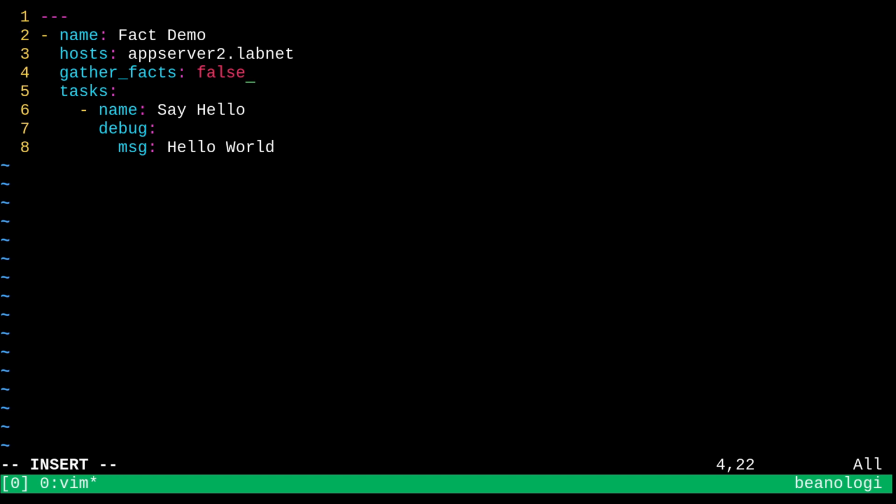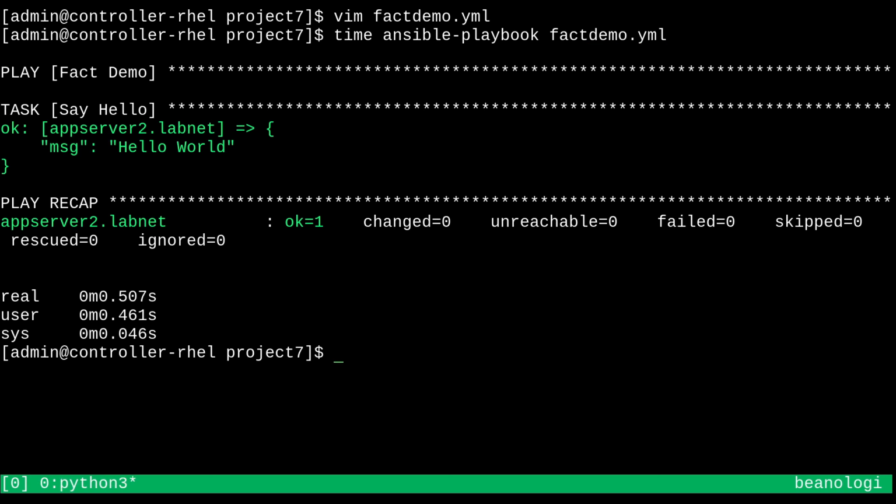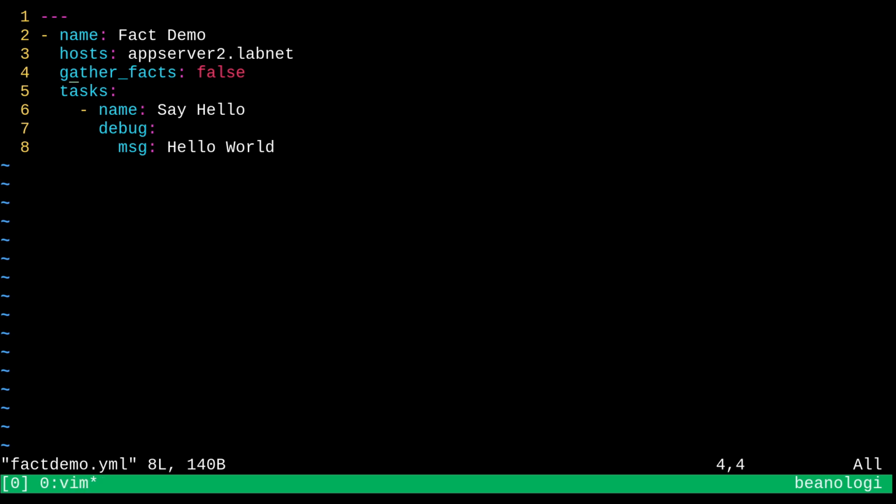So now let's just do a little speed comparison. I'll save this file, and since we aren't using any Ansible facts, we can leave gather_facts turned off right now. And then I'll just run the playbook through the time command. So I'll just do ansible-playbook and then factdemo.yml. There we go. And it looks like it took about half a second. Okay, so what we'll do is turn on fact gathering again and try this once more.